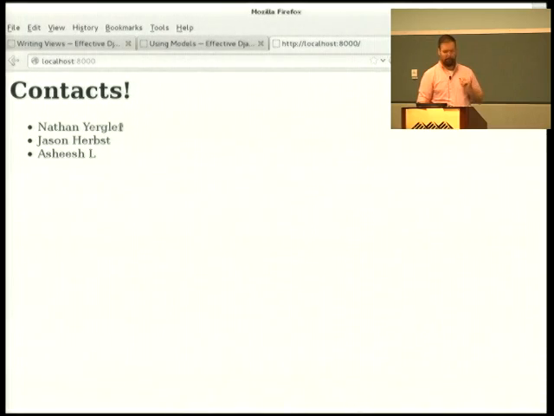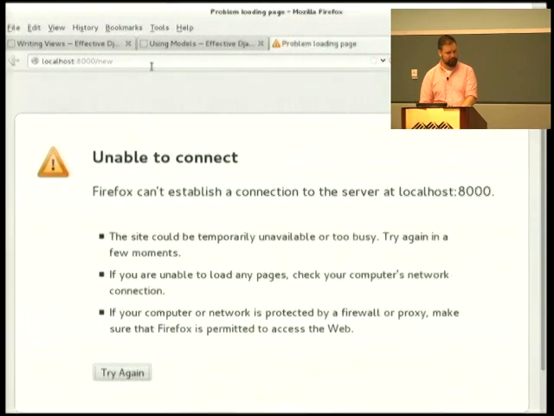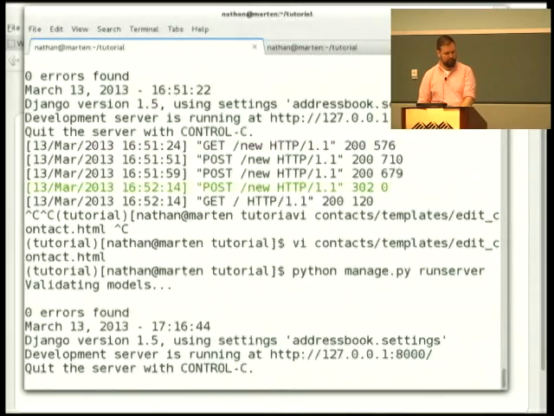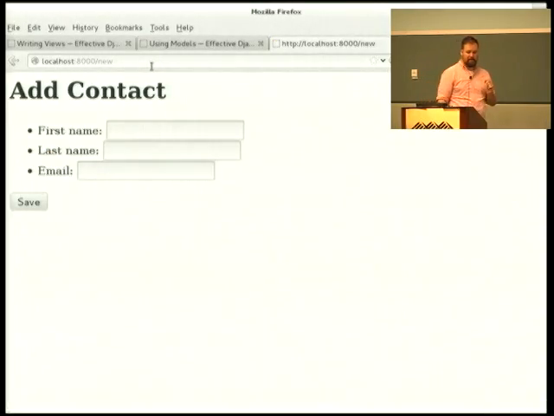So when we last left off, we had this list view. We were able to create contacts. Oh, I don't have my server running. Right, so we were able to create contacts. This is all well and good, but how do we test these things? Or how do we make sure they don't break over time now that we've spent all this energy putting them together? So we're going to pause with our view writing and talk about some of the testing tools that Django has available for writing tests for your views.